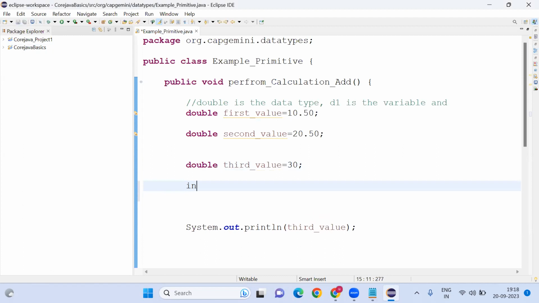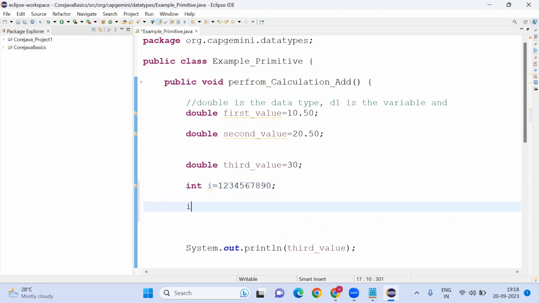Yesterday we created int i equal to 1 2 3 4 5 6 7 8 9 0. After 9, 0, if you try to add more numbers, it will throw an exception. If you want to add more than 10 digits, we are going to define long.